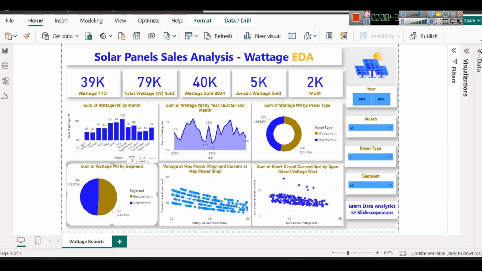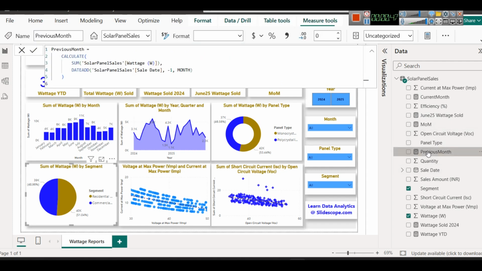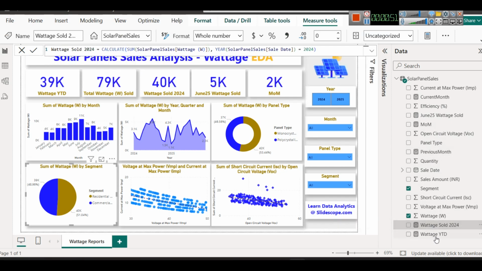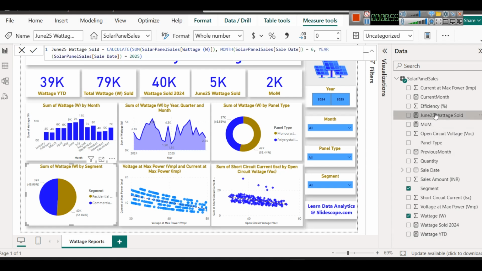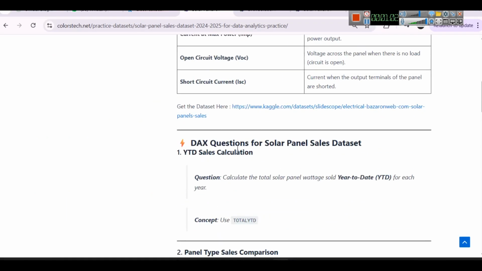The whole purpose is to learn DAX expressions, how to write them, like previous month sales, wattage sold in 2024, wattage sold up to year to date, then in June how much it was sold, current month, etc. And we are actually trying to solve these questions.